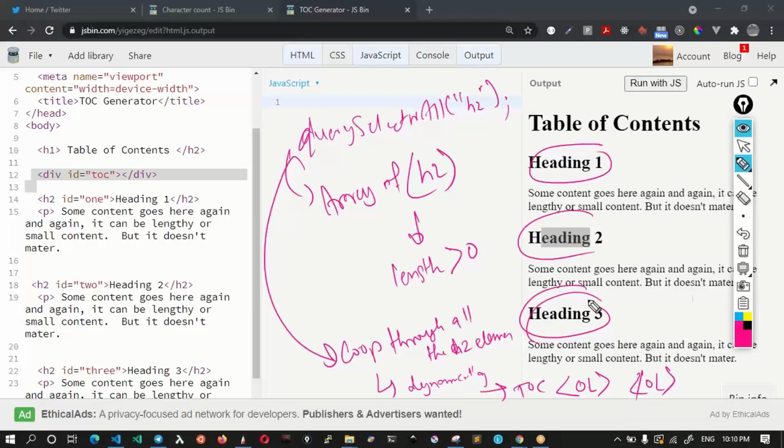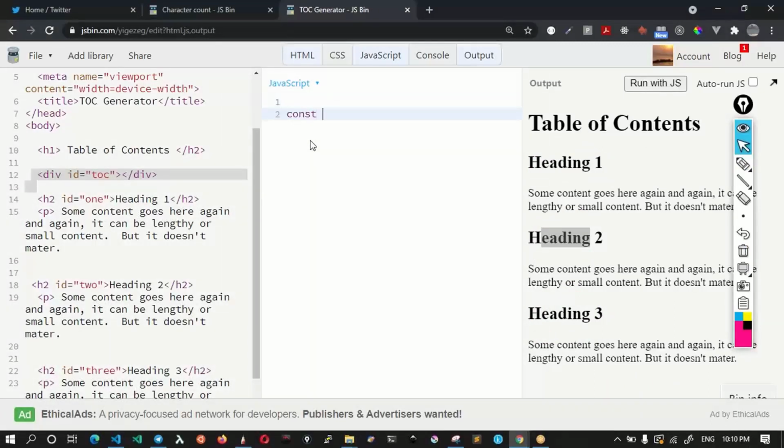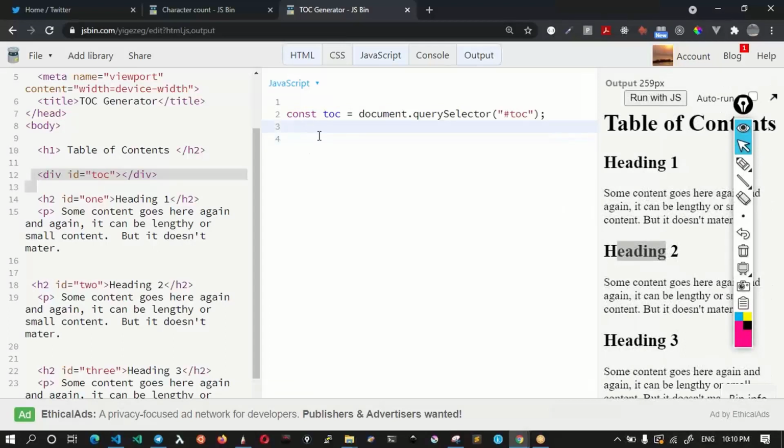Okay, so now let's translate this into code. The first thing I'll do here is get the table of content: TOC equal to document.querySelector TOC. This is where we have to create the table of content. Then we have to get all the headings, all H2s. So I'll say const headings equal to document.querySelectorAll H2.